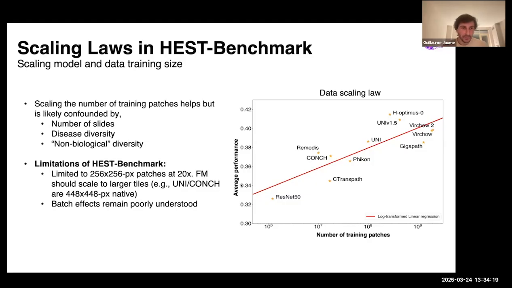But again, we were able to highlight this kind of trend. So there's still a number of limitations in the HEST benchmark. It's still small tissue regions, so maybe scaling would be more interesting. And again, the batch effects, which are inherent to any ST, are still poorly understood when we scale to about 1,200 samples. This scale hasn't been really studied in detail, right?